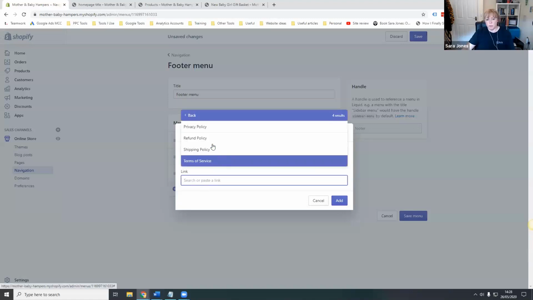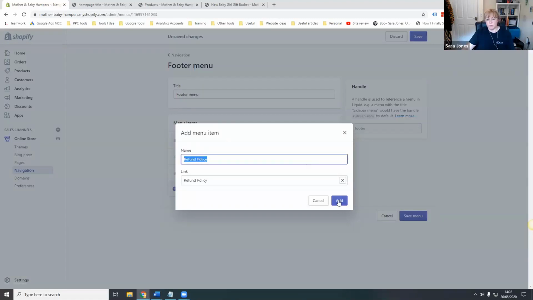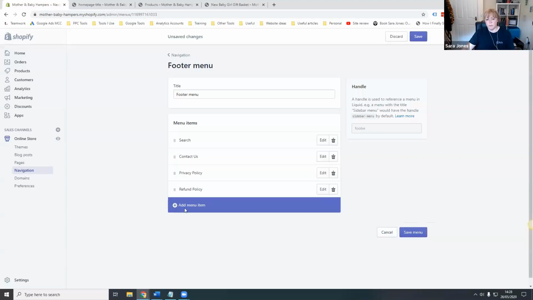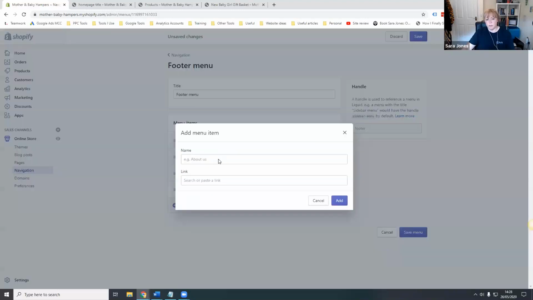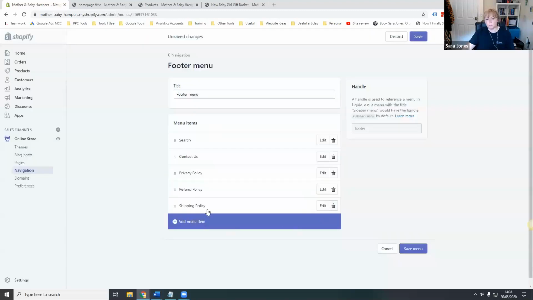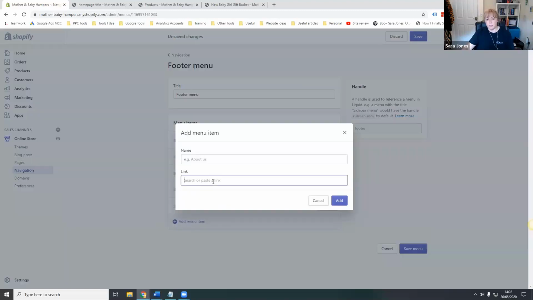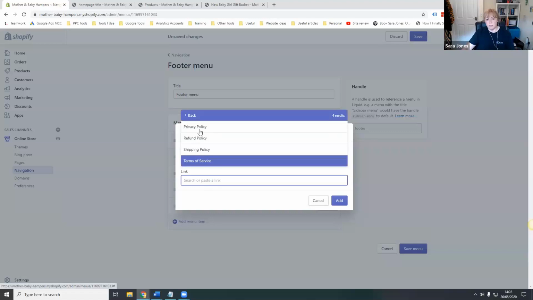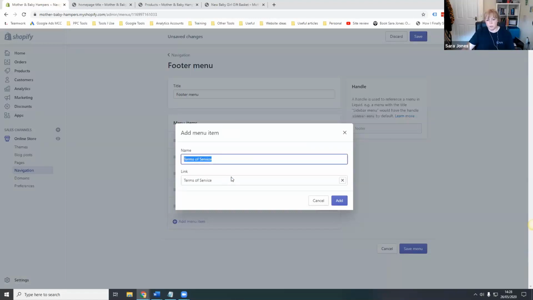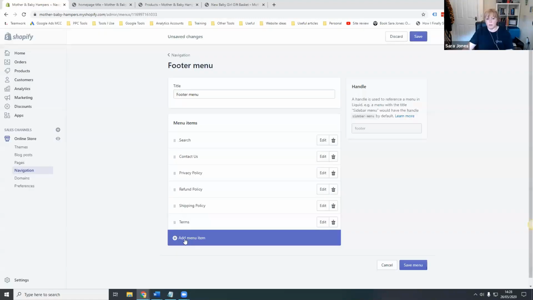Another policy one. Let's add our refund policy, and let's add our shipping, and let's add our terms of service. You can edit this. I'm just going to make that "terms" to make it a bit shorter, and add. So this is now everything in our menu.